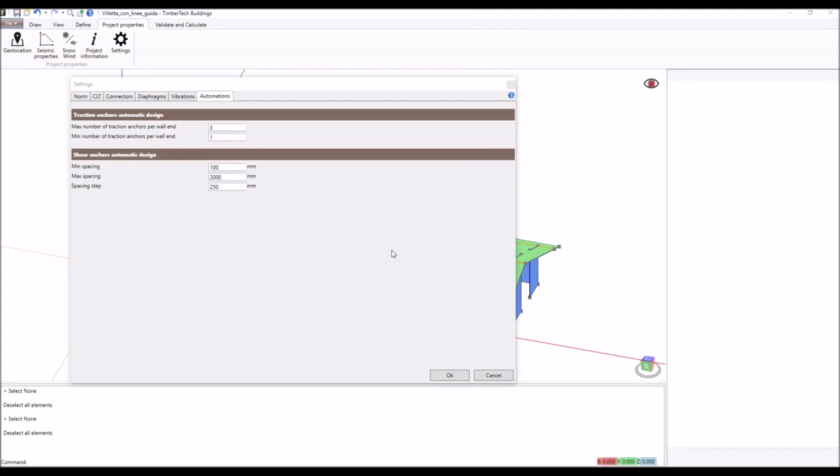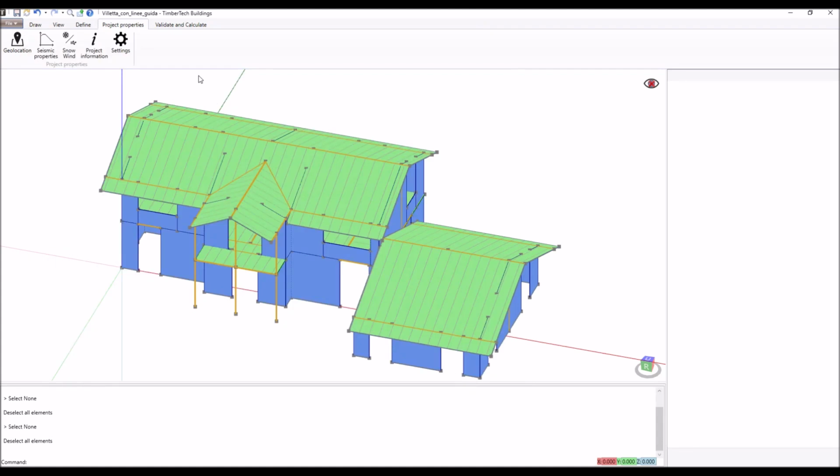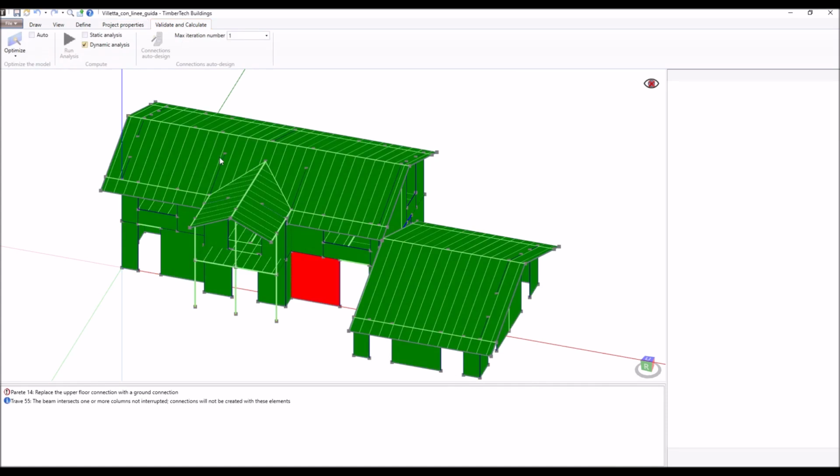Let's analyze the third and last part of the software. In this tab it is possible to validate the model, to launch the analysis, and to read the results. Specifically, checks are carried out about the assignments and the compliance with the indications provided by the standards.